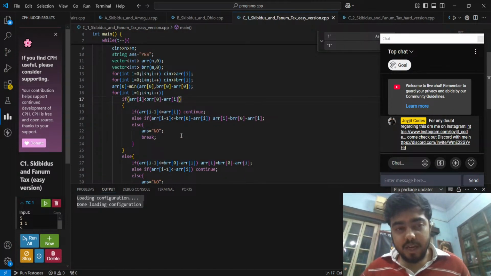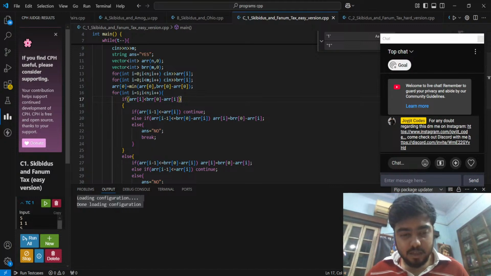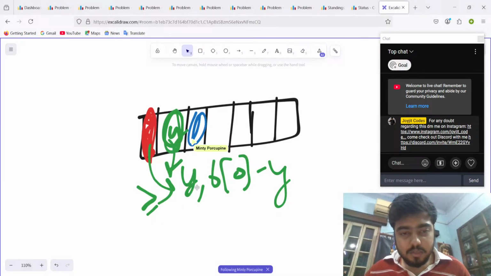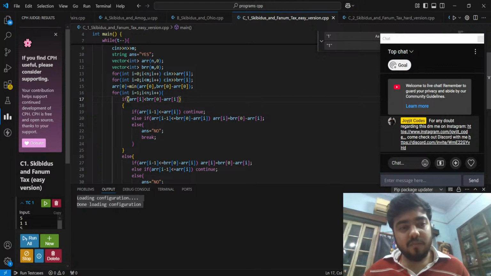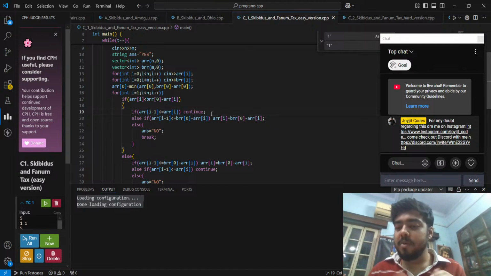there we are going to check whether ARR of I, which is minimum. Okay, as I was telling you, is this minimum or this minimum? Okay, so that is the condition that we are going to check. So if this is minimum, and if this is lesser than equal to AR of I, so we can say it's a continue because we don't have to change anything, right?